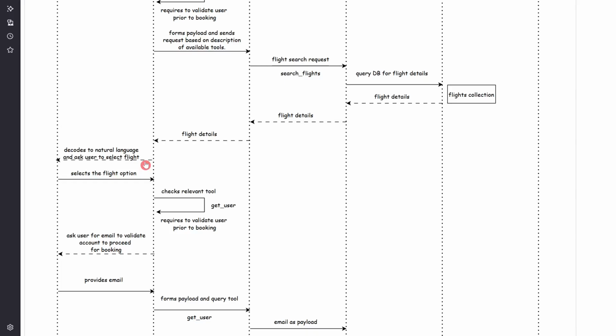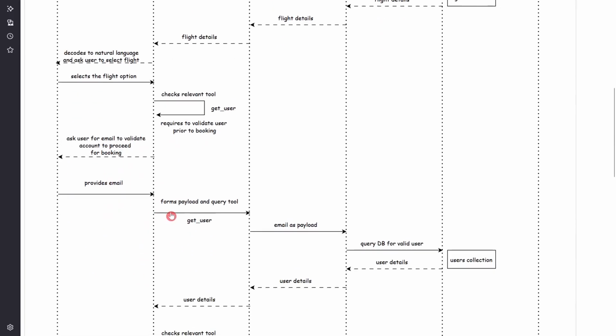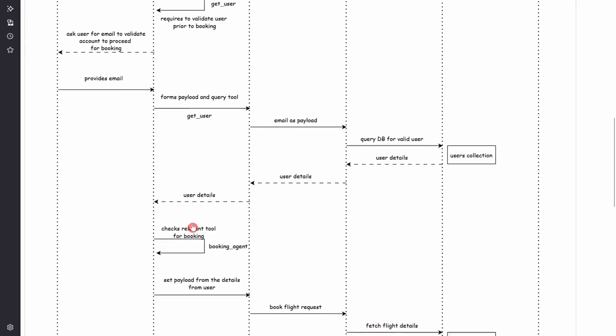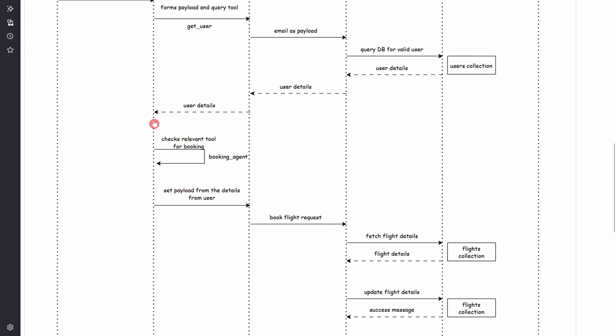Once the user selects the flight, another tool gets activated as it is required to validate the user. So it will ask the user for an email ID for verification. Then if the user provides a proper email ID, similarly the payload will be formed and sent to the MCP server in MuleSoft, and then it will query the database and check if the user is correct or not. Now it has all the relevant information for the flight booking and details.